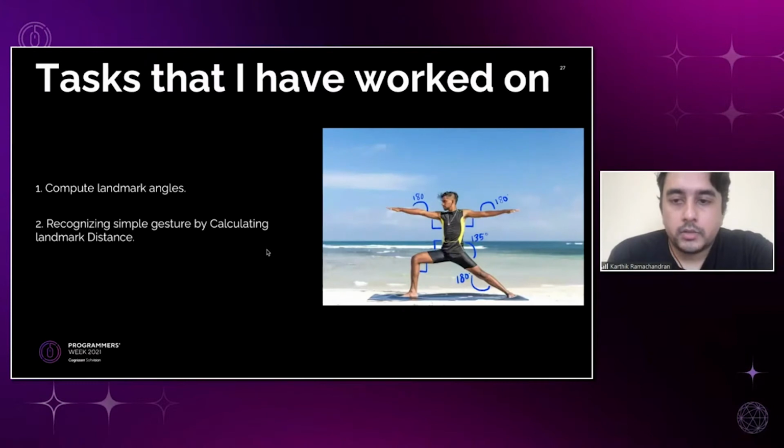There are some tasks which I've worked on. The first task is how you can compute angles between your joints, between the landmarks. Let's say this is the right shoulder of the person, then we have the elbow, and then we have the wrist. How do we compute the angle between these landmarks?